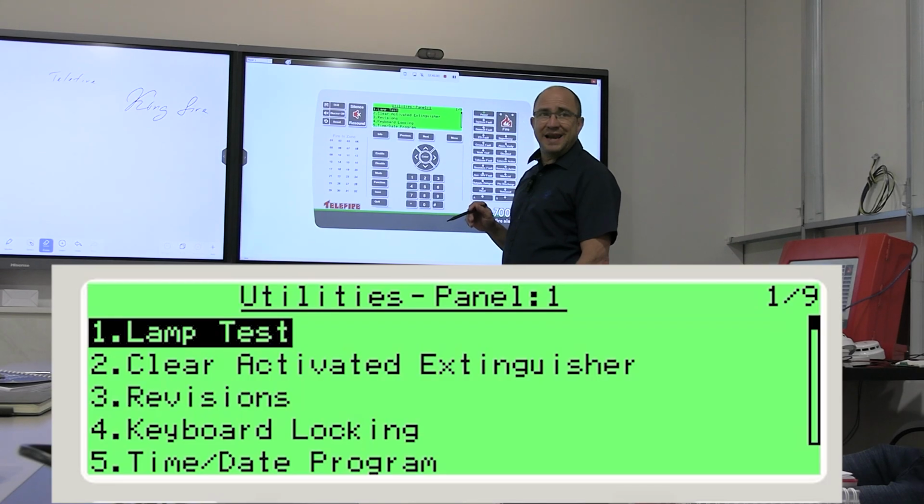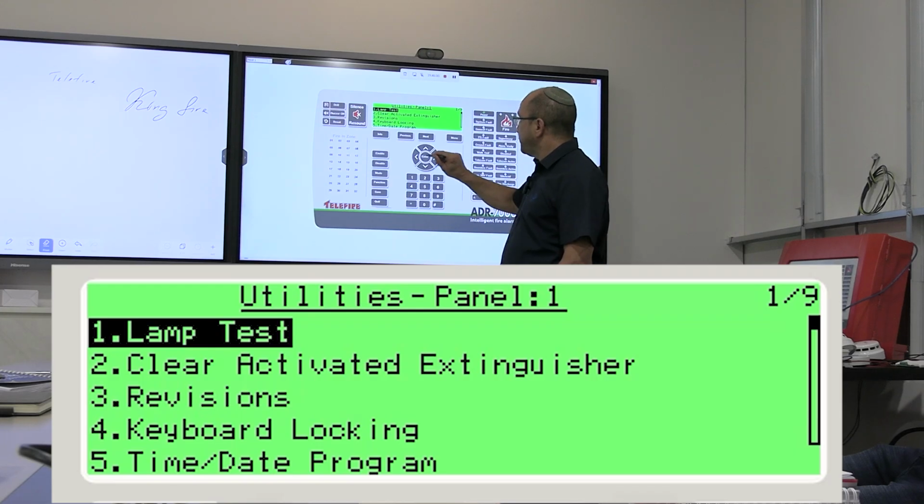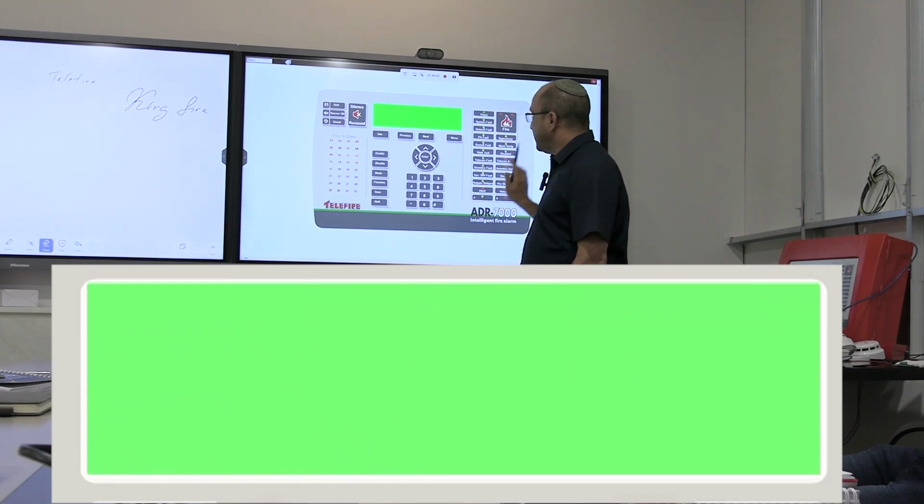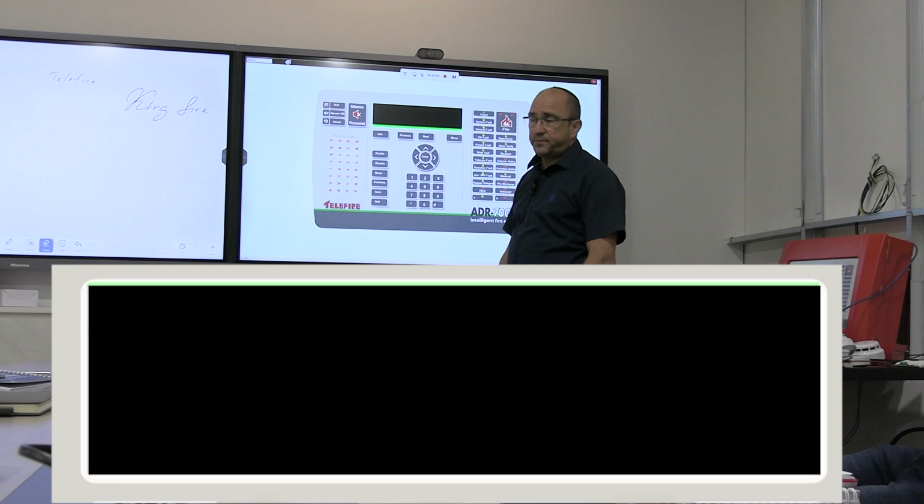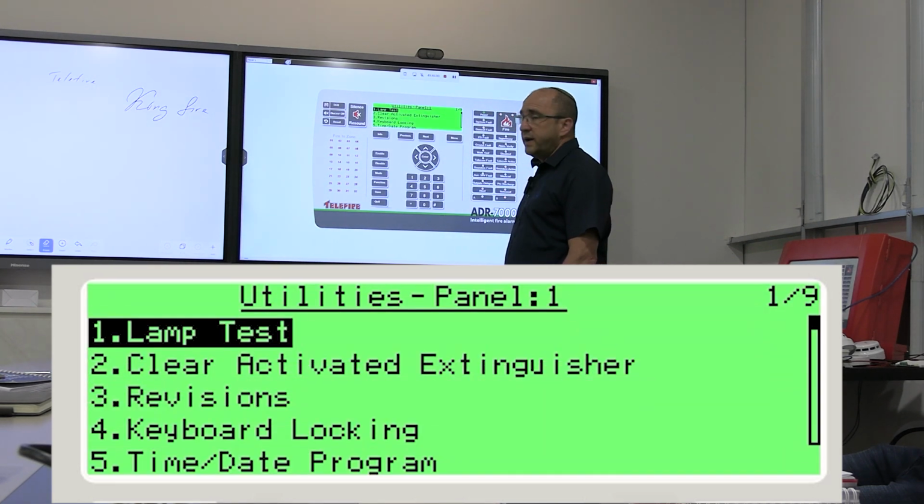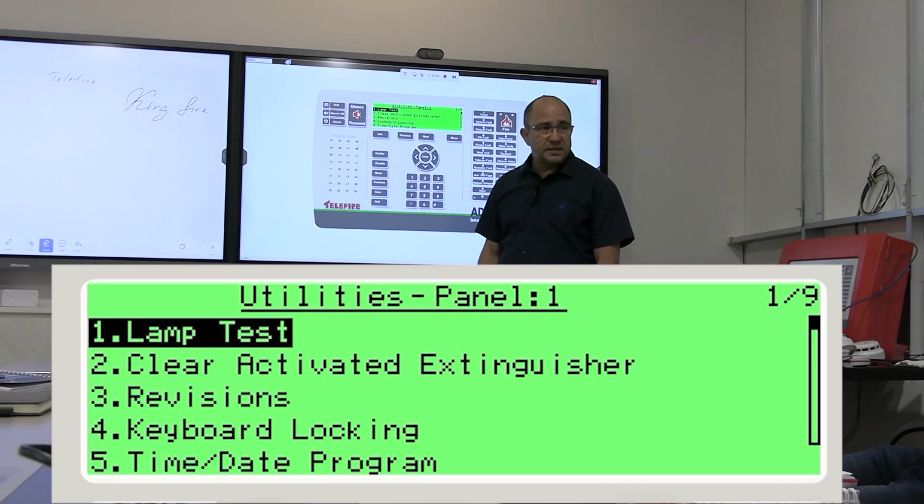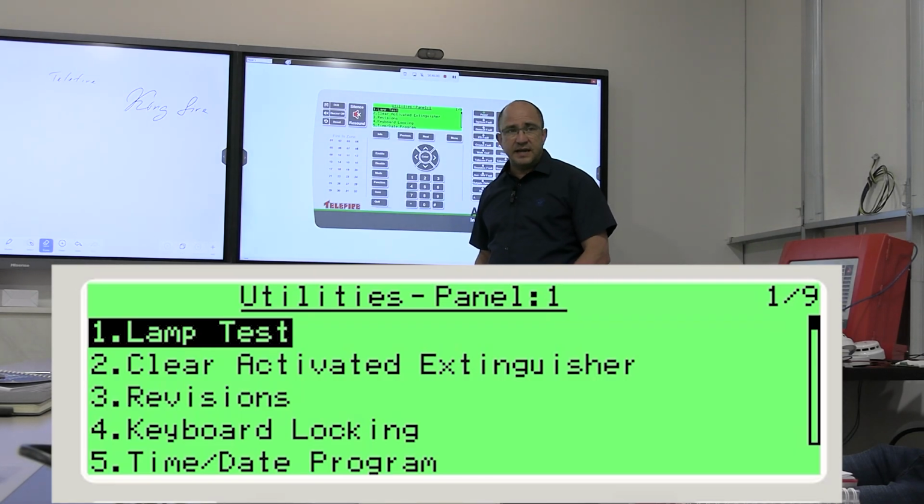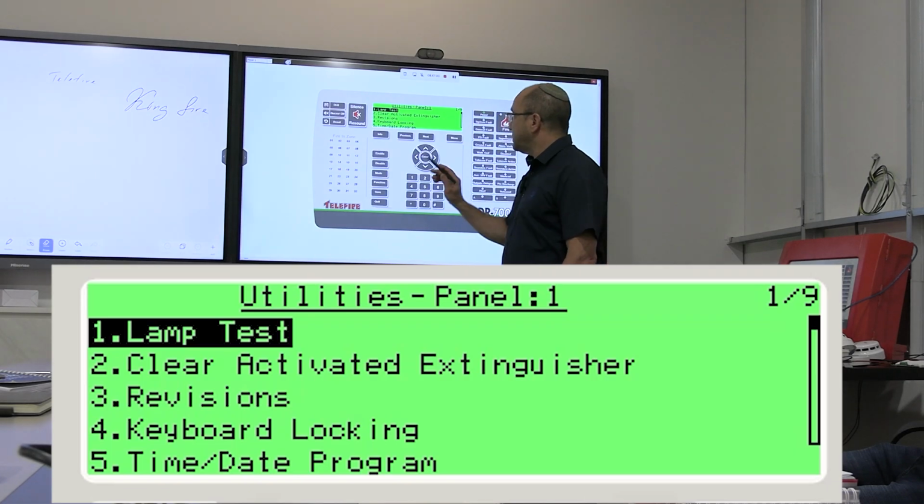Who can tell me what is a lamp test? Test the lamp. To test the lamps. Very good. The lamp and the screen. Okay? When I do lamp test, does it activate one of the relays? Does it activate any output? Very good. Only lamp and screen that shows me that it's working. That's the test.